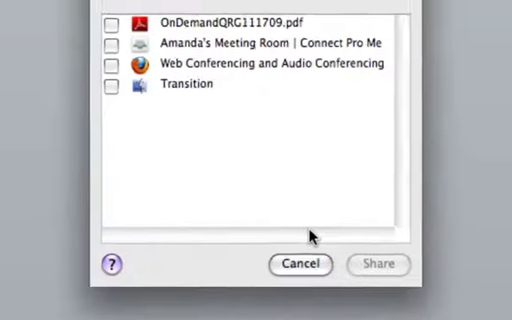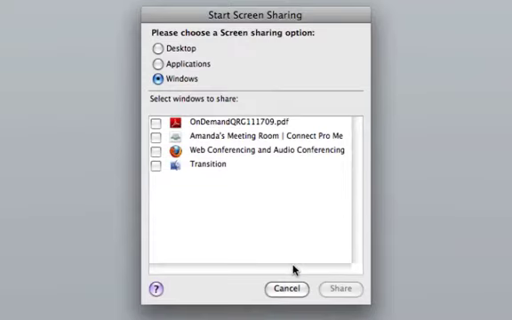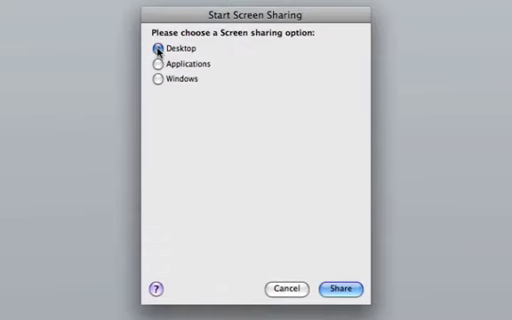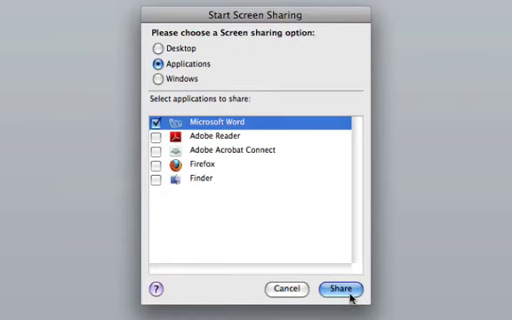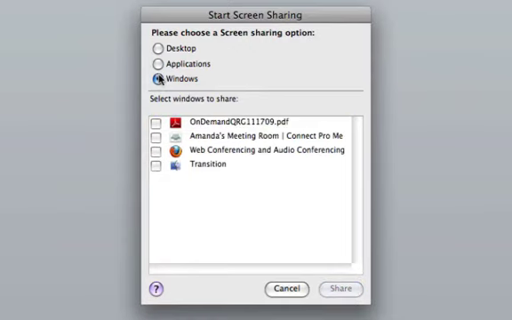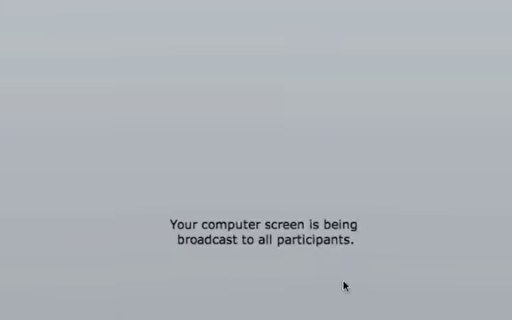From the pop-up window, you have three options. The first is Desktop. This will share your entire screen. The second is Application. This allows you to share any application that is currently open. And finally, you can choose Window. This option allows you to share a specific window within the applications that are open.